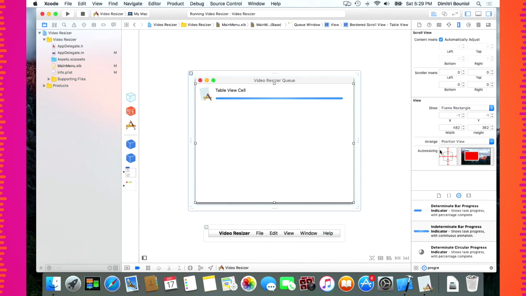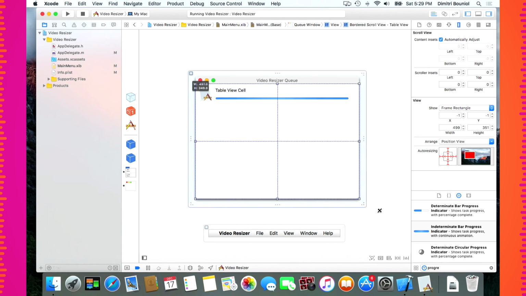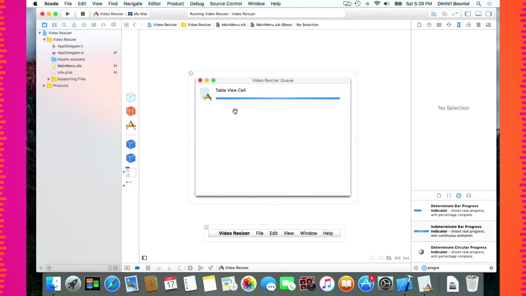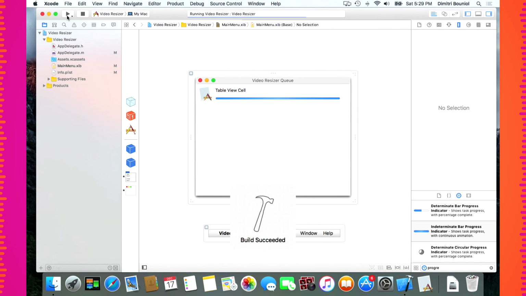So here I'm resizing the actual scroll view, so that when you resize the window, everything resizes with it. So let's go ahead and build and run this to make sure that things look as we expect them.